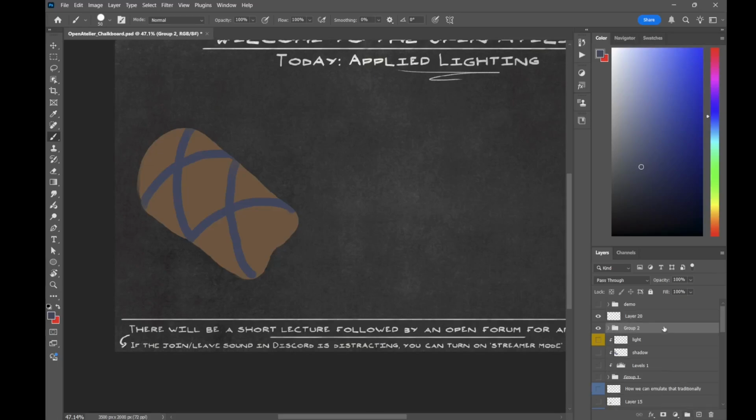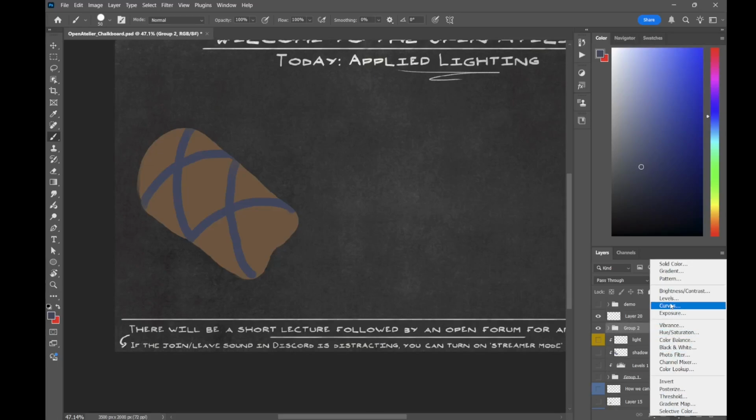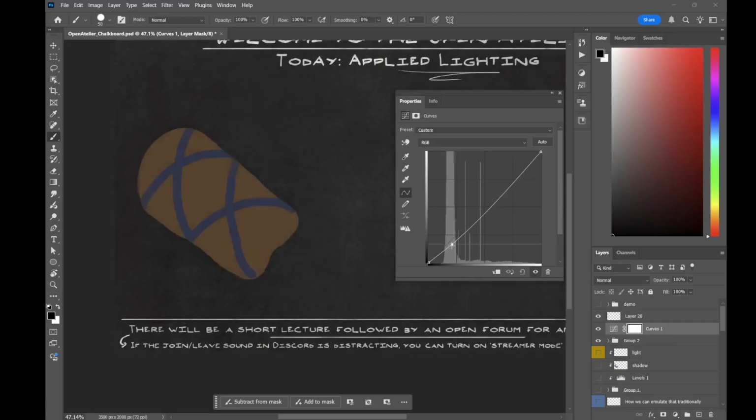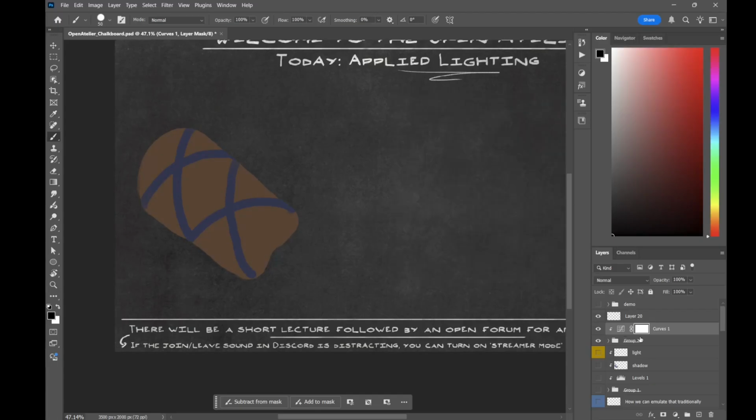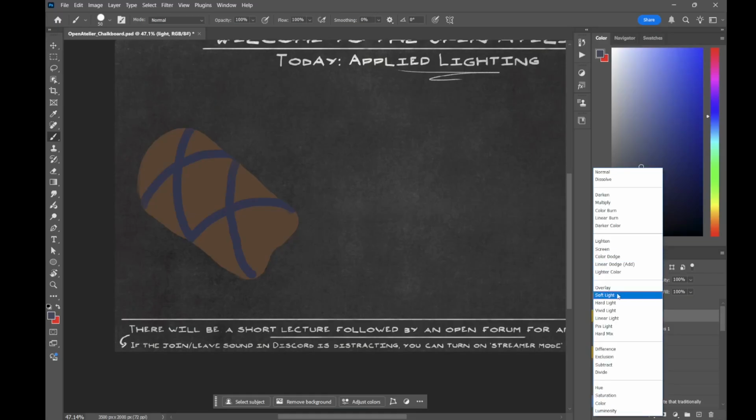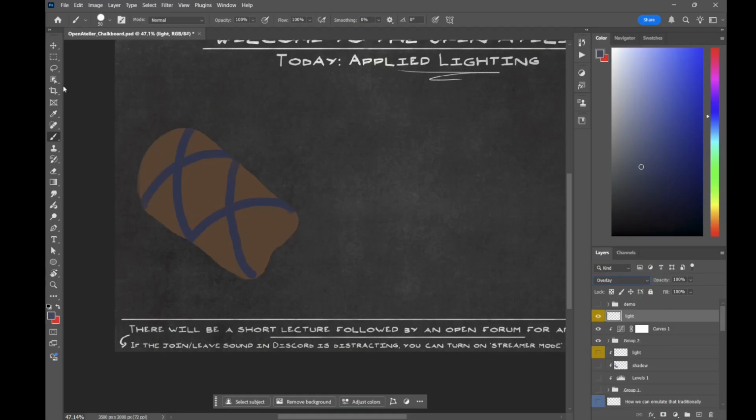I'm going to put these in a group. I'm going to make them a little bit darker. Use curves this time just to mix things up. A little bit darker and a little bit more blue. So I'm going to have a bluish ambient light. And then here's my light. And for these colors, I think overlay will work best.